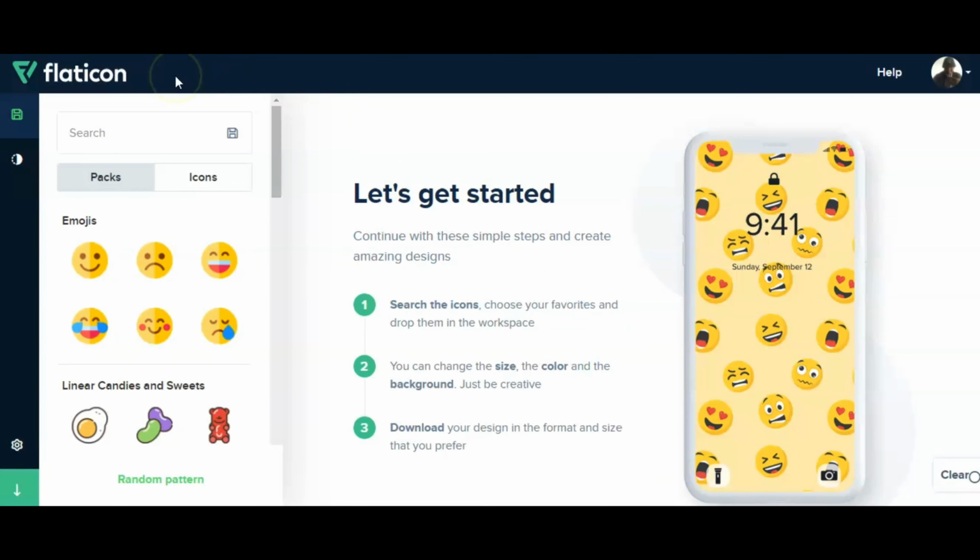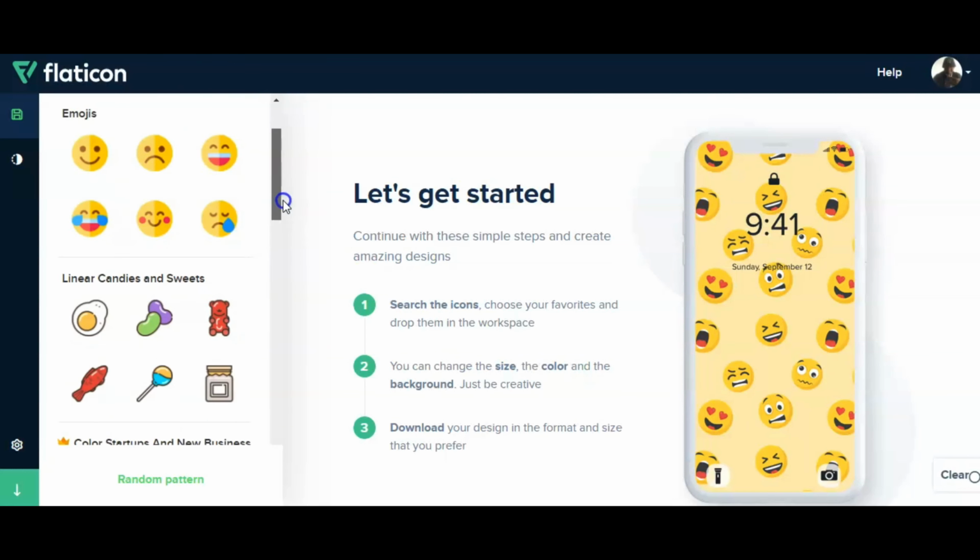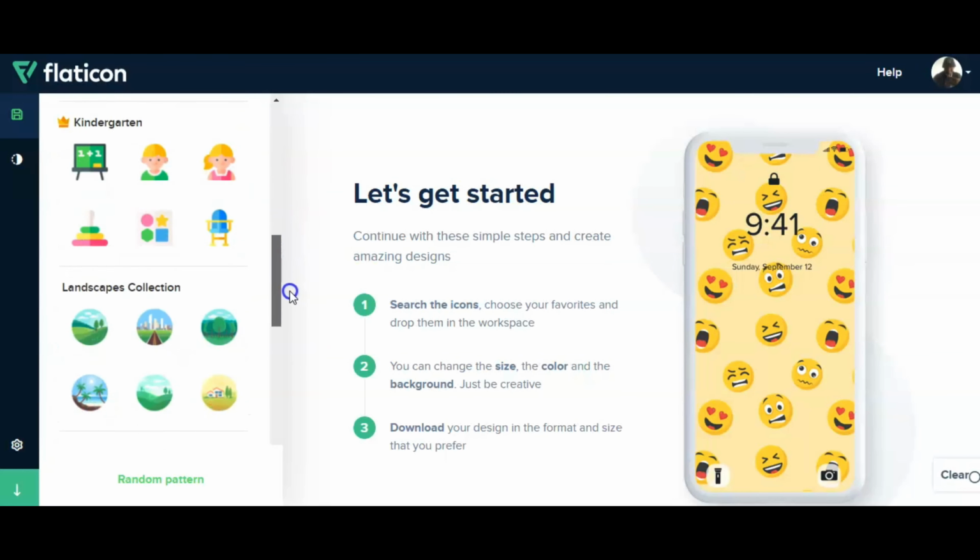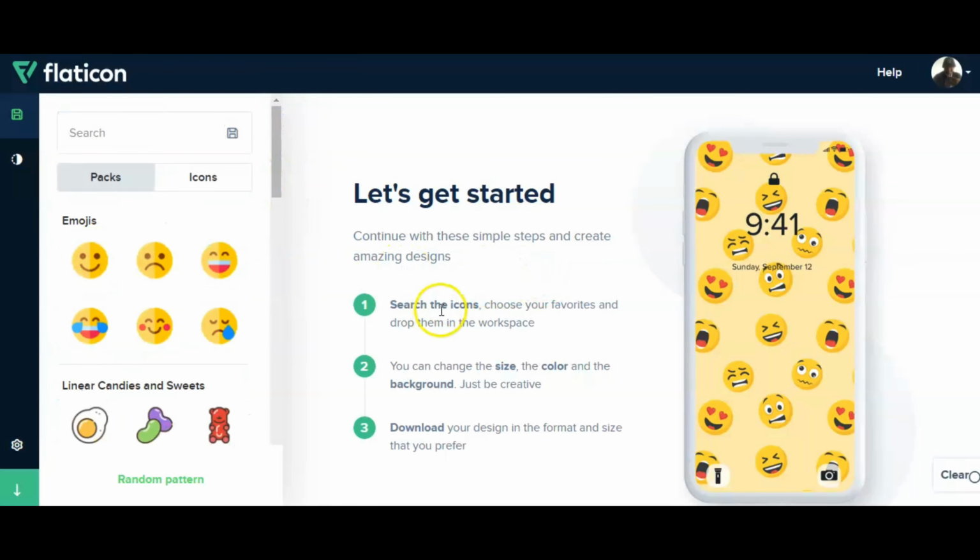Okay, I'm at the pattern generator section of the website. So as you can see here, they got packs, they got icons, and they have the icons right here. They got all different type of icons. So what you're going to do is search whatever icon you want. You can change the size or the color and the background, and then you'll be able to download the pattern once you complete it. So let me show you how it works.